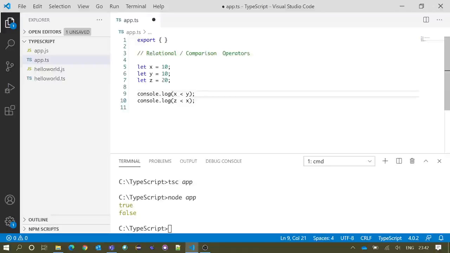We have another operator that is less than. X less than y, it should give us false because x is not less than y. X is equal to y. And for z less than x, as z is not less than x, it should give us false. And we have the last operator, less than or equal to. For line number 9, it should give us true. And line number 10, it should give us false.